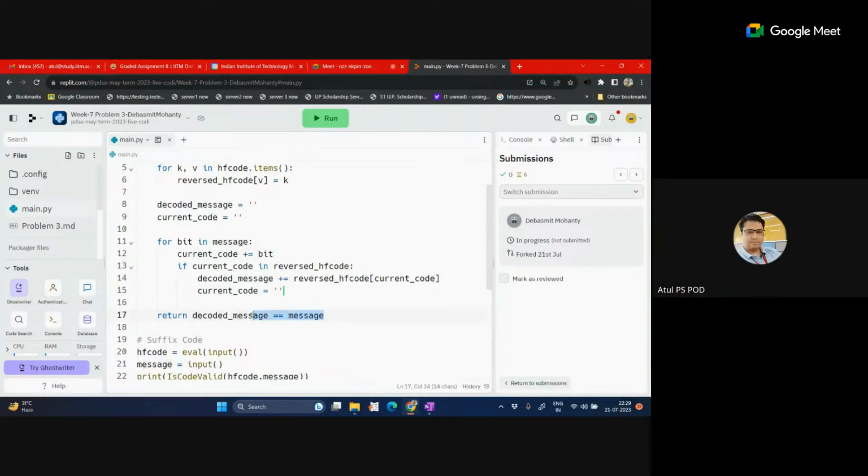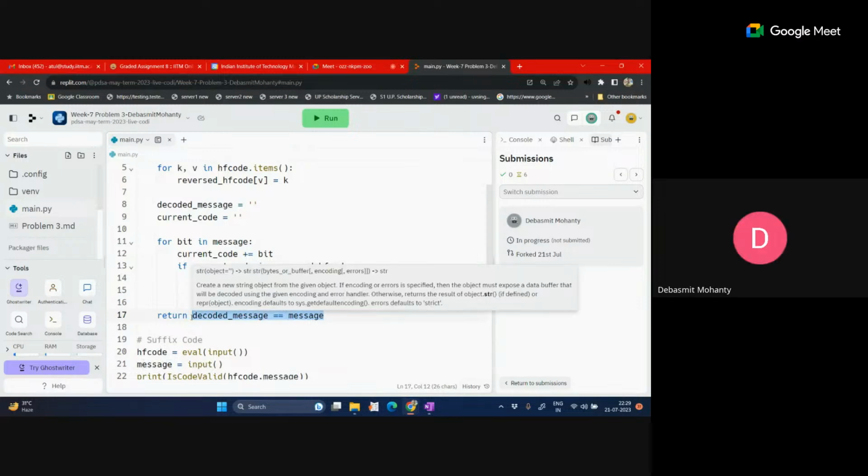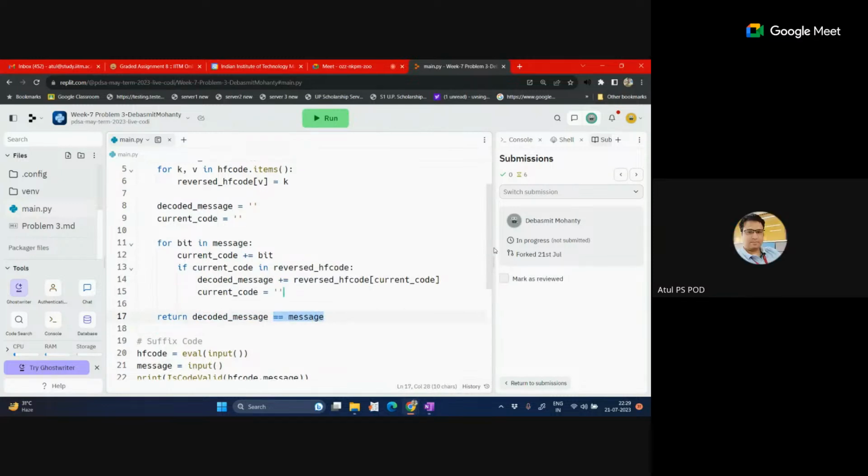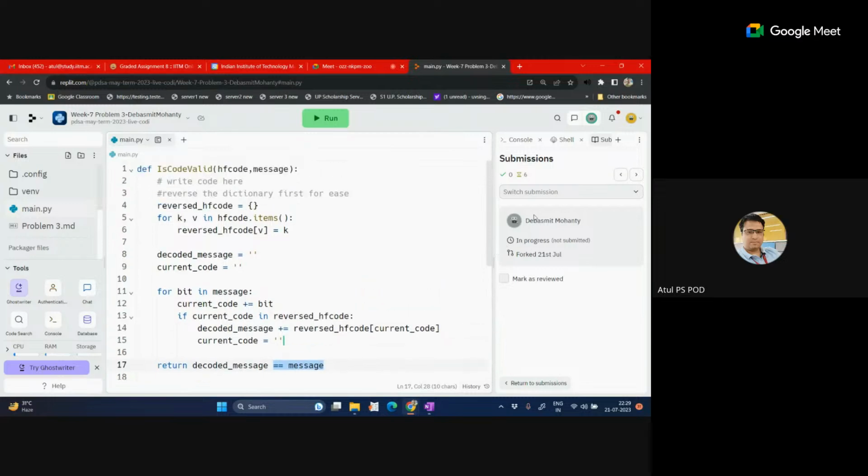So what are you returning here, in the last line? True or false? But if it is true or false, the decoded message. No, the message is not given, right? So only the decoded message. Yes, the decoded message is given. Only this much should be. So just check whether this current code is empty or not at the end.